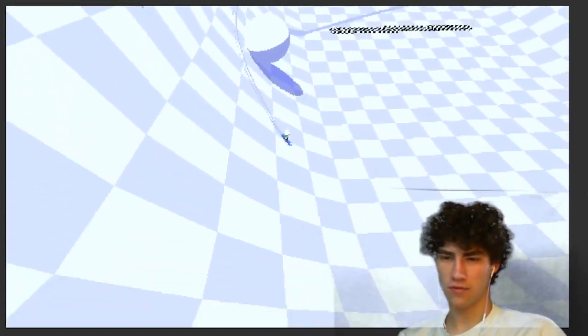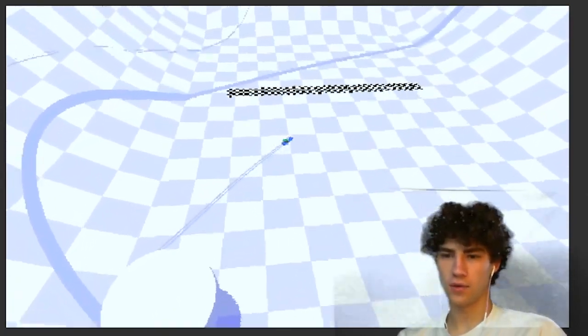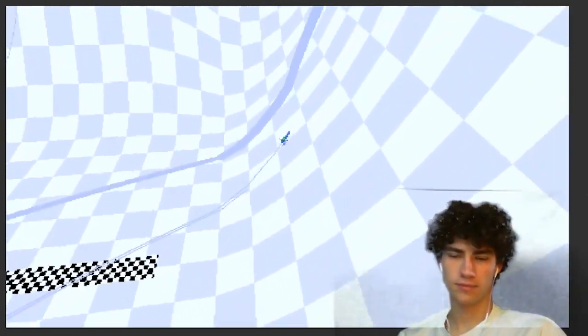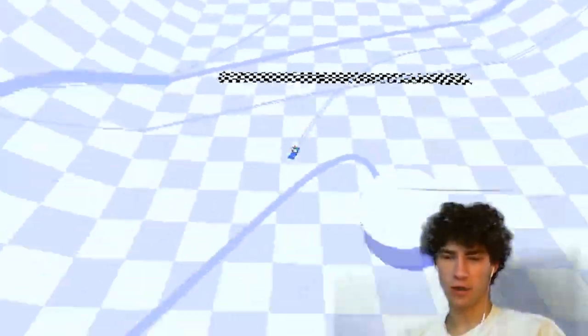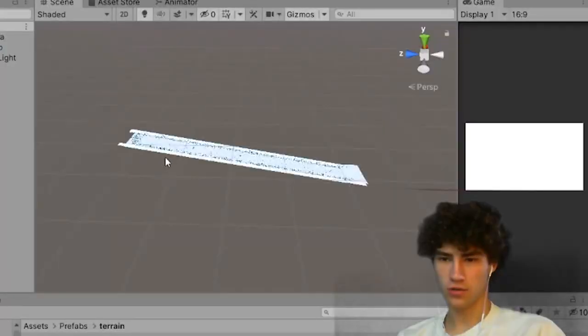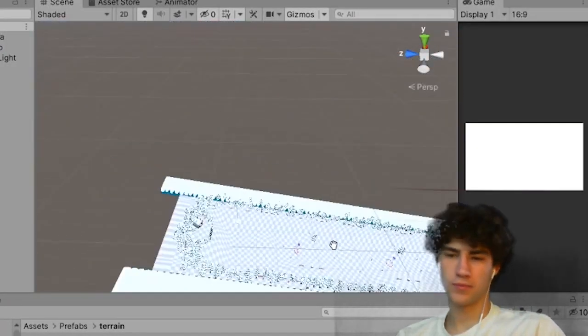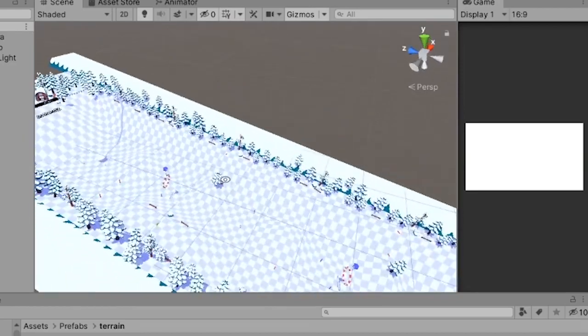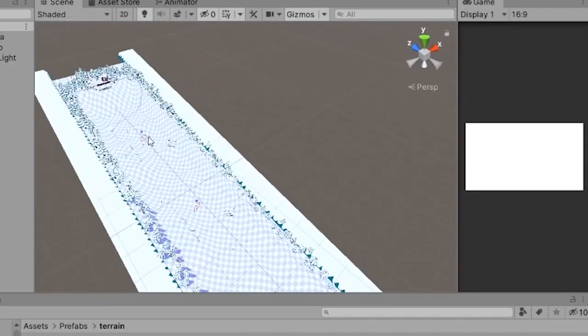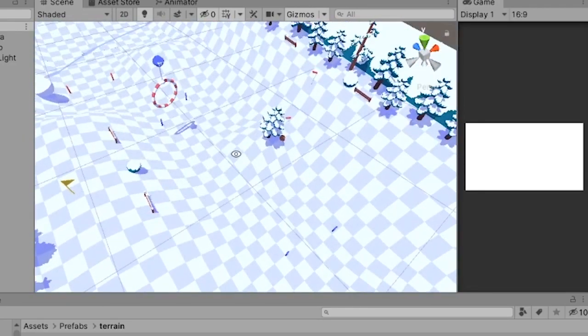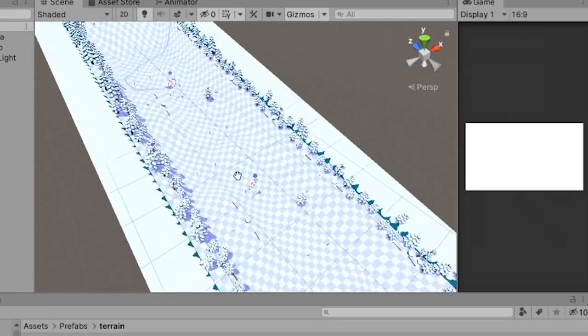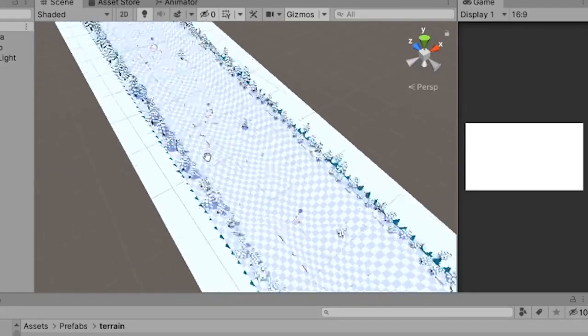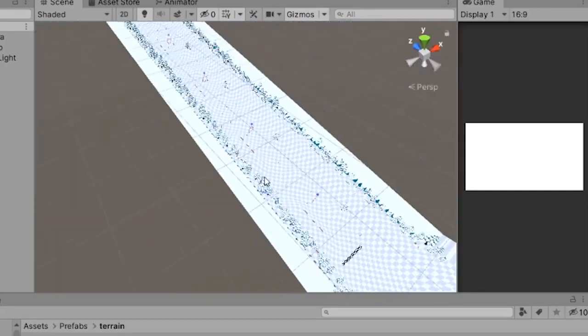Next I got started on making a finish chunk, so the end of the race. The race is just a giant tube, but I wanted it to be capped off so you wouldn't just fly into the void. So I made it so that you couldn't really ski up the back of it. Then I made it spawn at the end of the race, so after the designated amount of chunks spawn, the finish chunk will spawn.